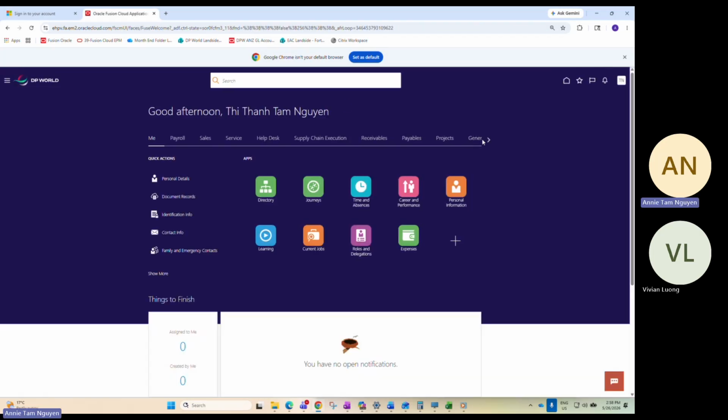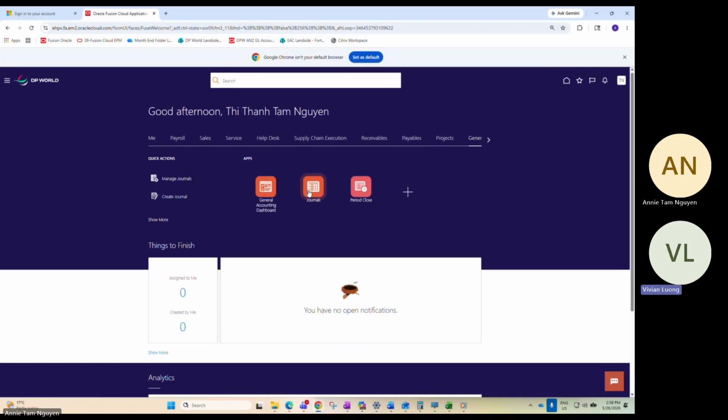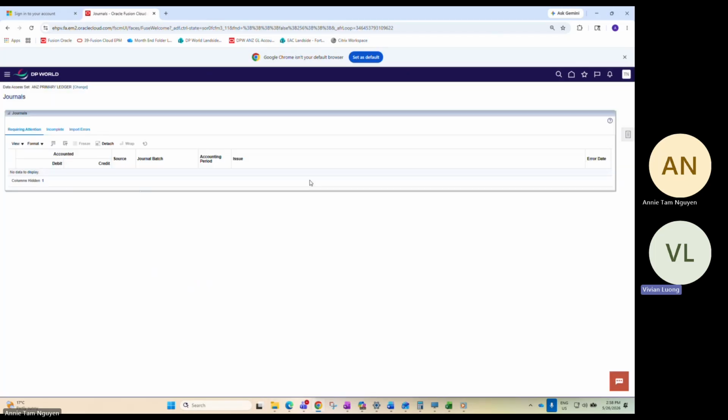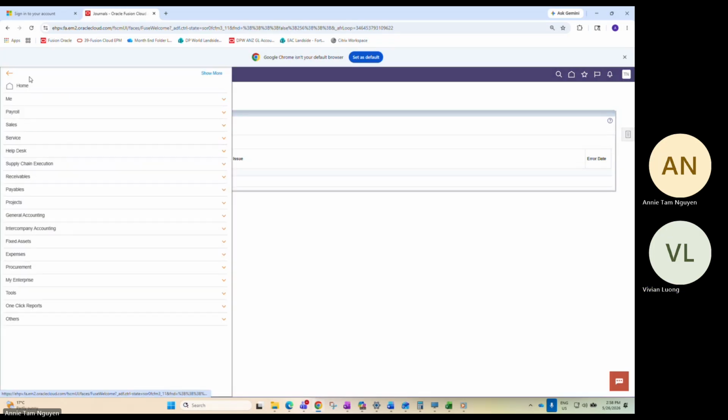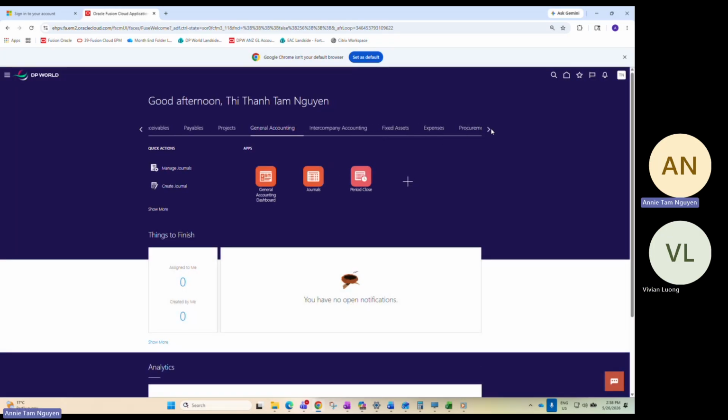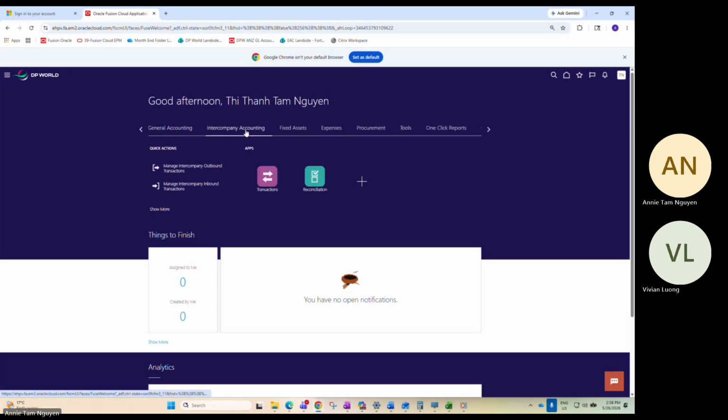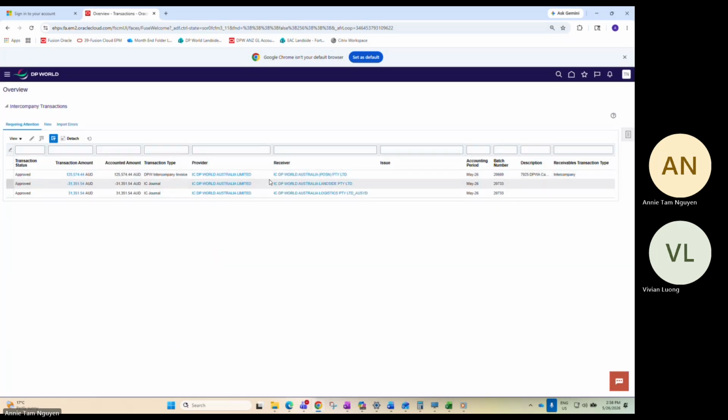No, we check the journal, right? You have to check the intercompany first. So go to intercompany and do the transfer. Intercompany accounting. Yep, go to transaction.